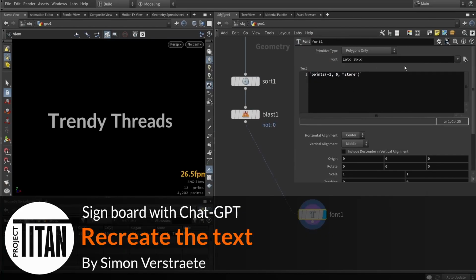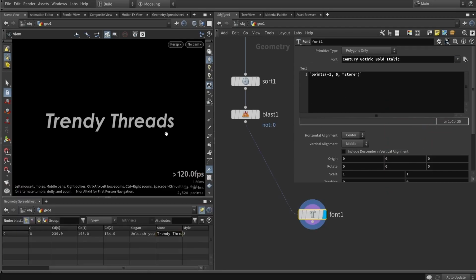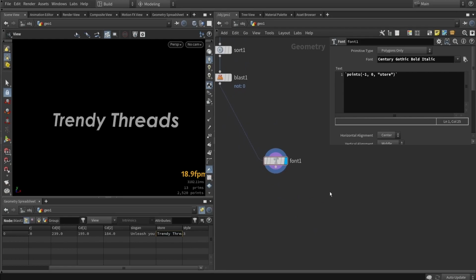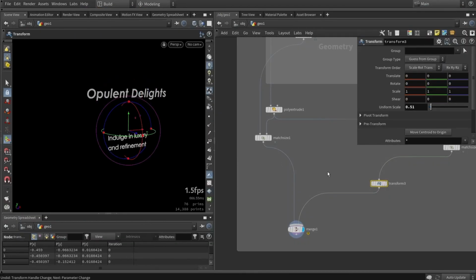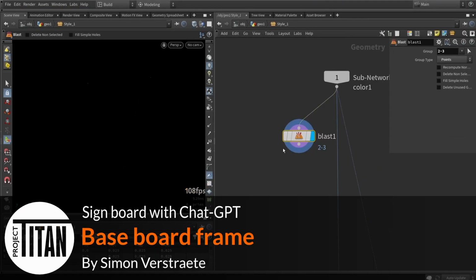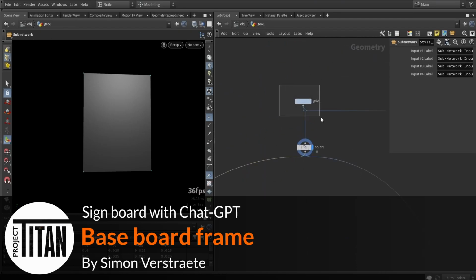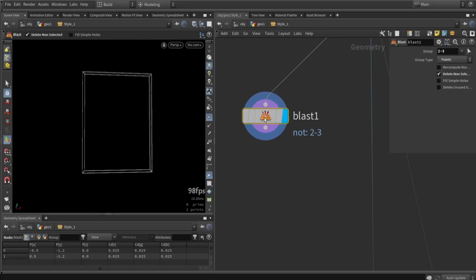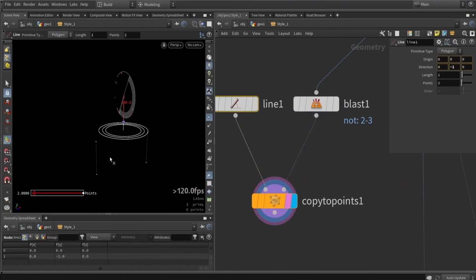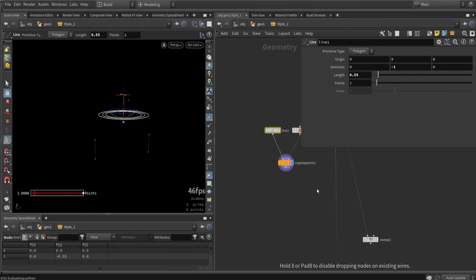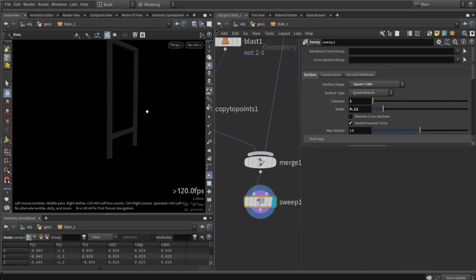In the second video, we're going to then recreate the text. We're going to place a couple of font nodes down, and we will then extract the data from the JSON and have a 3D text so we can do something with it if we want to. Now that we have the text, in the next video, you will see how to create this first board frame. So we have this text floating in the air, and you want to have some sort of construction frame that actually looks like a sign for a store. Here you still have the freedom to change things up.